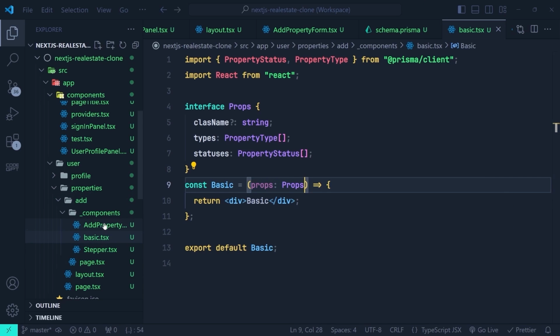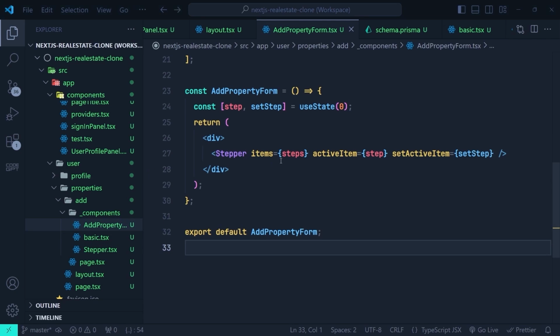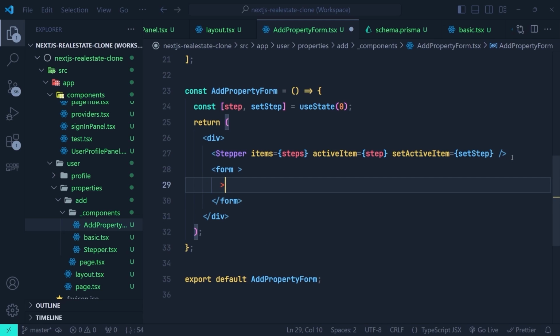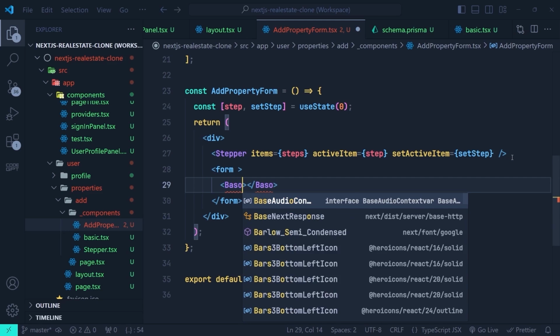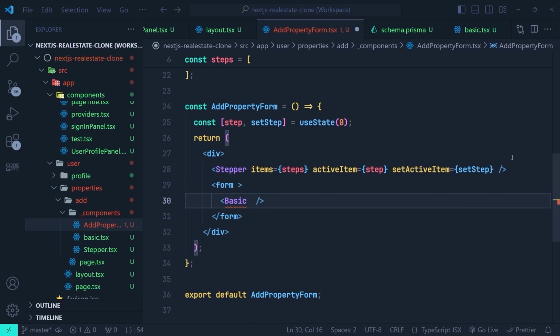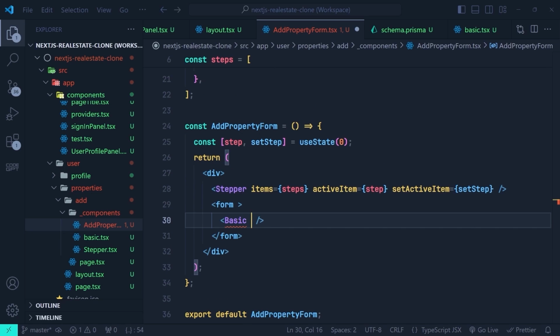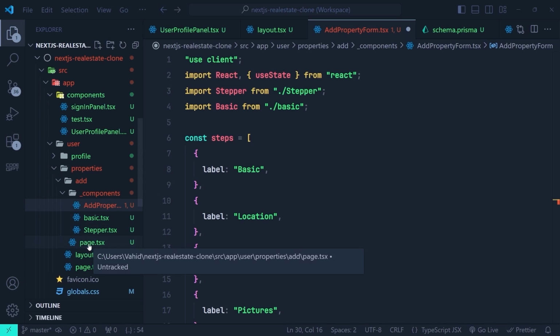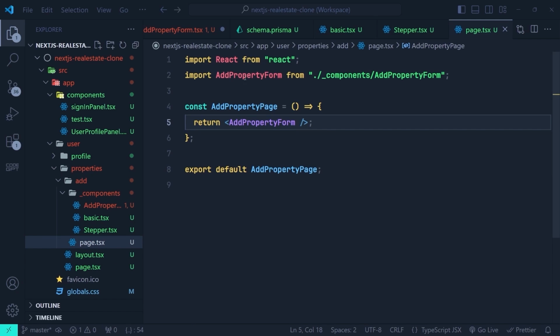Okay, now let's go to the add property form here, and after the stepper we're going to have a form, and we don't want the action here, and inside this form we're going to render the Basic component that we have just created. Let's import that, and then here we need to set the statuses and types. So we need to retrieve the property statuses and property types from our database and then pass them to the Basic component. And since this is a client component, we can't access Prisma directly. So we need to go to the add property page here. You can see it's a server component, and then here we need to retrieve the property types and property statuses and then pass them to the add property form.